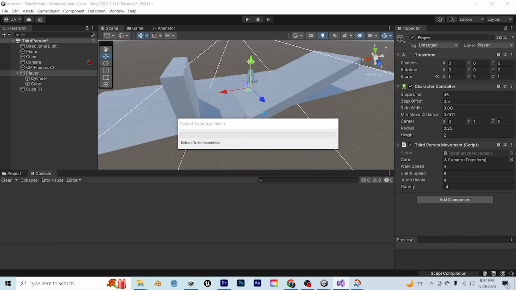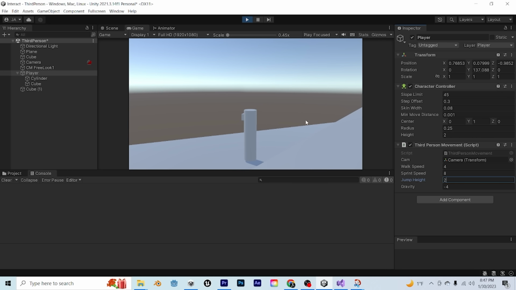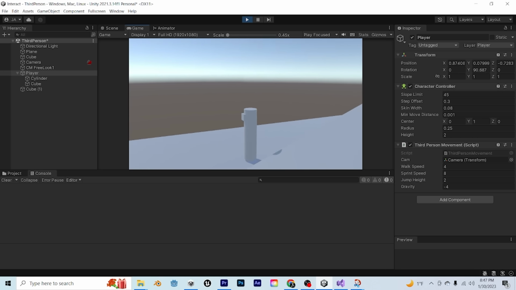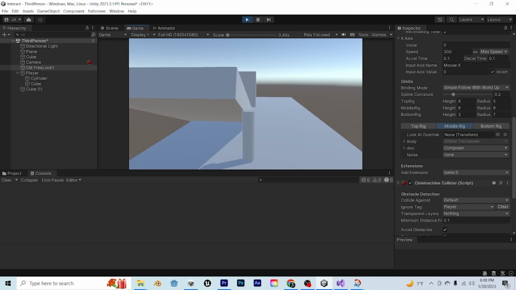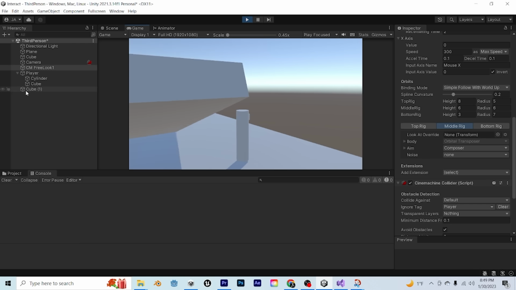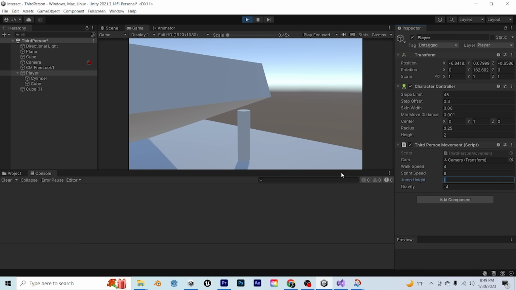Now going back into the editor, let's go ahead and adjust some of these numbers. Now testing this out, we can now jump. We don't fall off the cliff at lightning speed. We fall properly, and we can sprint. That ticks every box except now it's time for a character model.